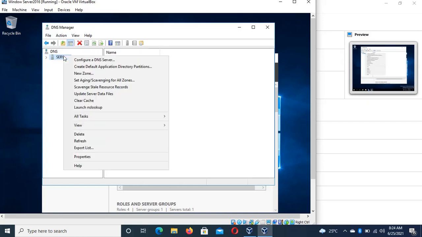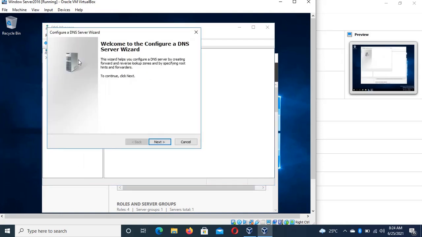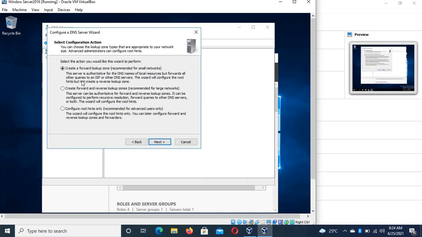Now what we are going to do is configure a DNS server. Click on DNS server, then we come to the Configure a DNS Server wizard. Click on next. Now, create a forward lookup zone, recommended for small network. This server is authoritative for the DNS name of the local resource, but forwards all other queries to an ISP or other DNS server. This wizard will configure the root hints, but not create a reverse lookup.